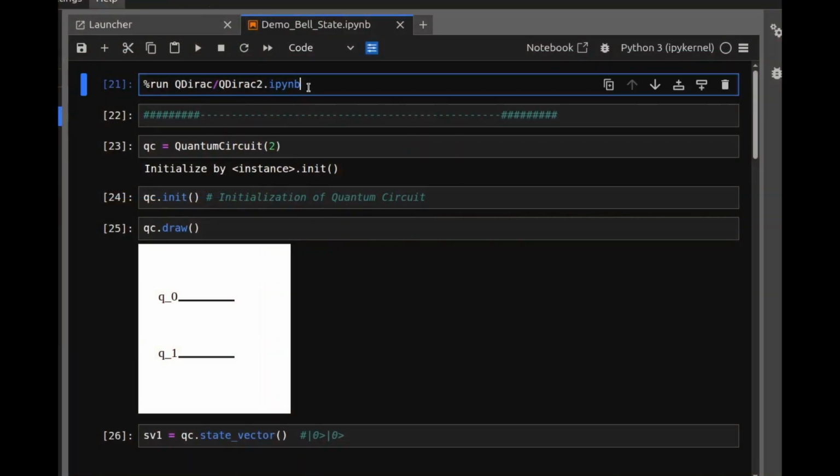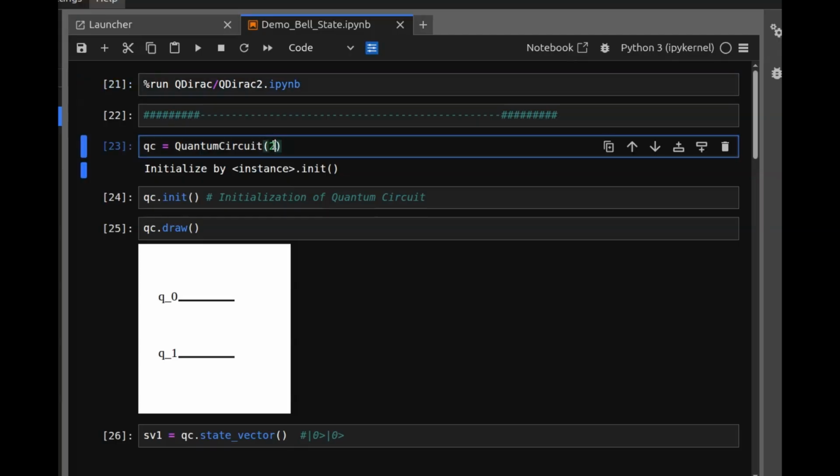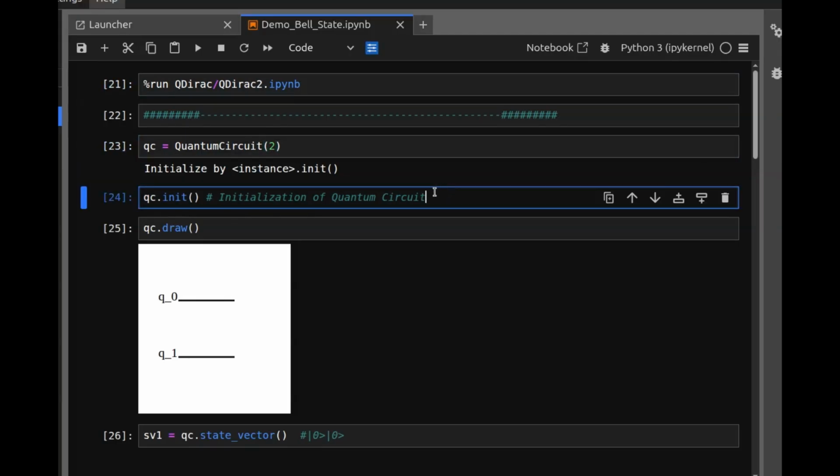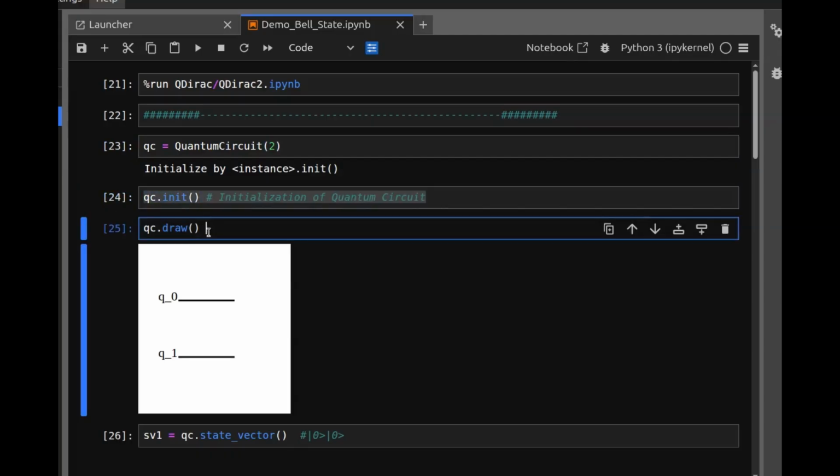Alright, so let me show you the Bell state demo here. So Bell state is basically a 2-qubit entangled state where we take 2 qubits and apply certain operations to produce a quantum entangled state or quantum entangled circuit. And I'm using the 2 qubits here. So let's initialize this. I'm again initializing the quantum circuit, and this is the enhanced part of it.